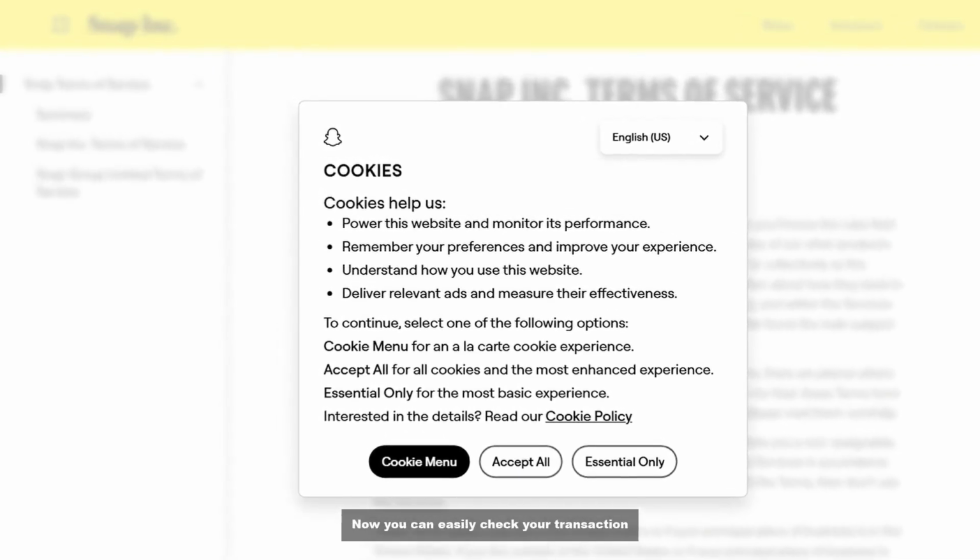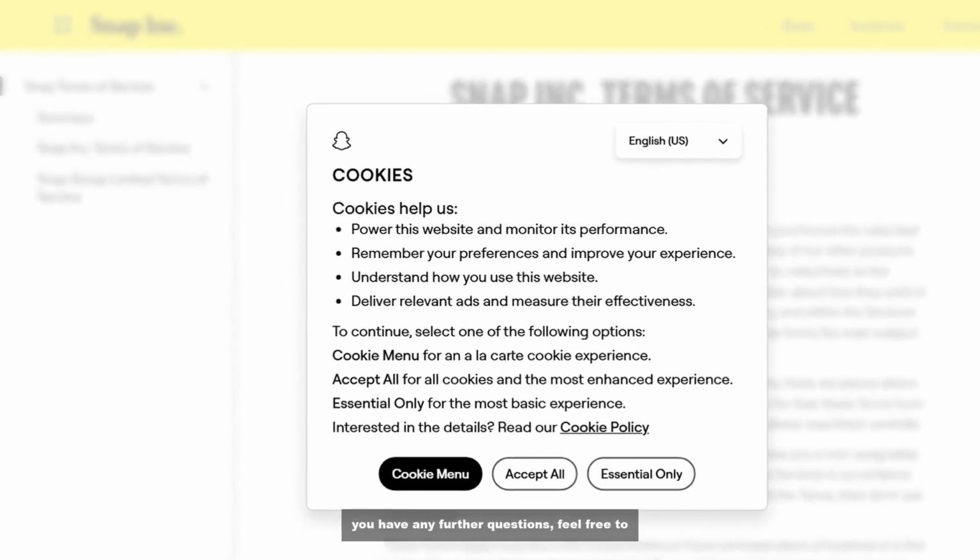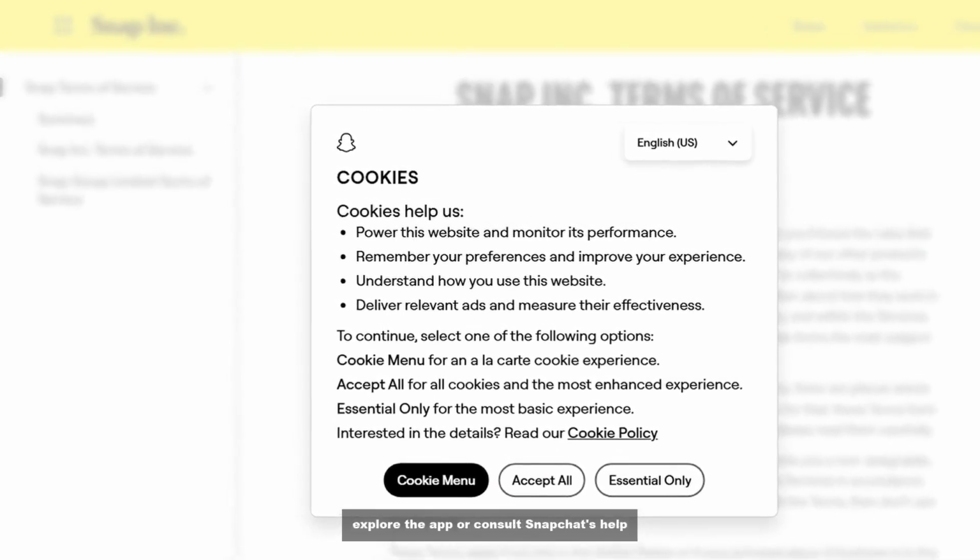Now you can easily check your transaction history on Snapchat whenever you need to. If you have any further questions, feel free to explore the app or consult Snapchat's help center.